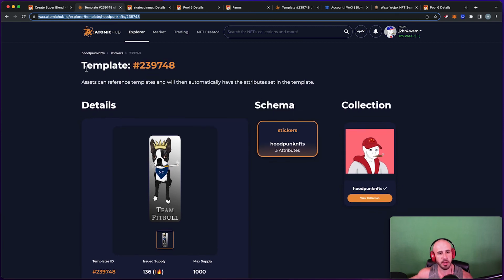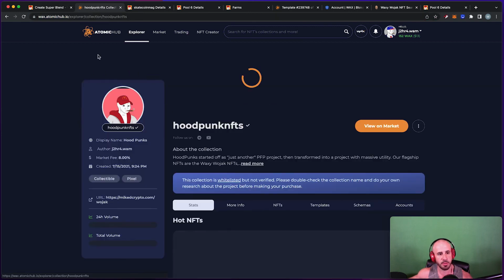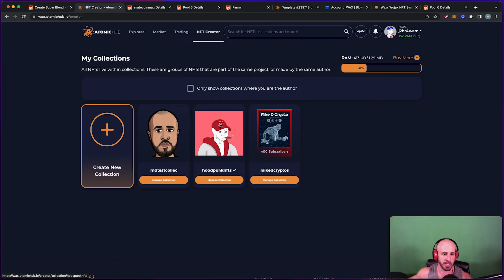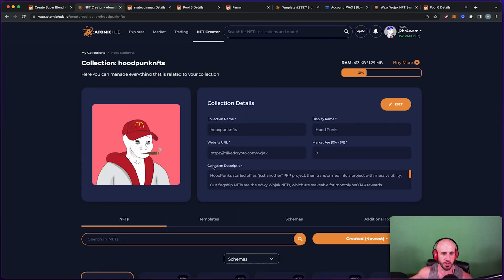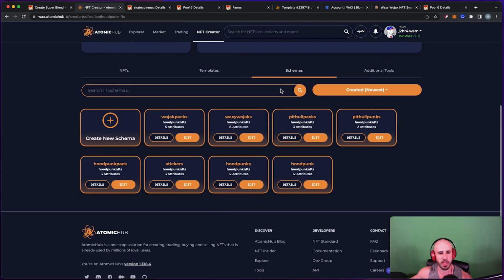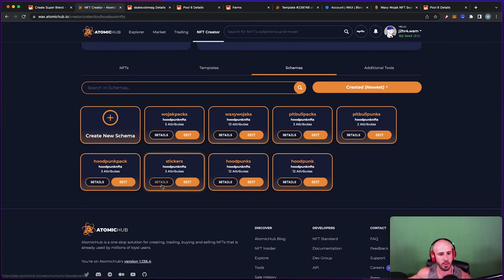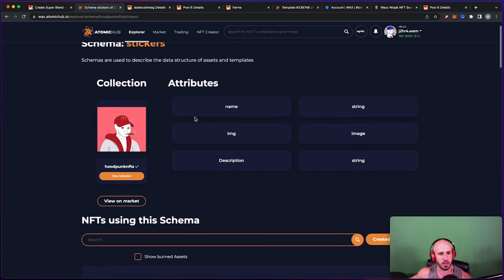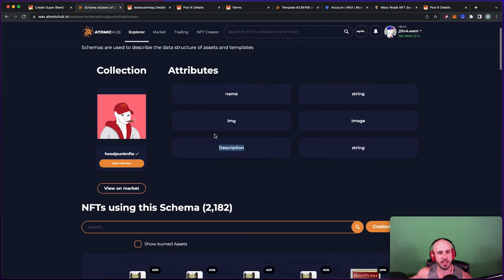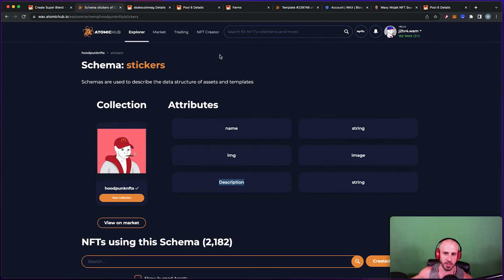When you create a schema on Atomic Hub, it doesn't have to be Atomic Hub, I guess. I'm going to set this up on WaxDAO soon too, so you can do all this stuff on WaxDAO. But look, if I go to schemas on WaxDAO and I go down to stickers and click details, you see the attributes are name, image, and description, right? Just like it showed me on that blend page. The problem is when I made a template, I set all of those as immutable.